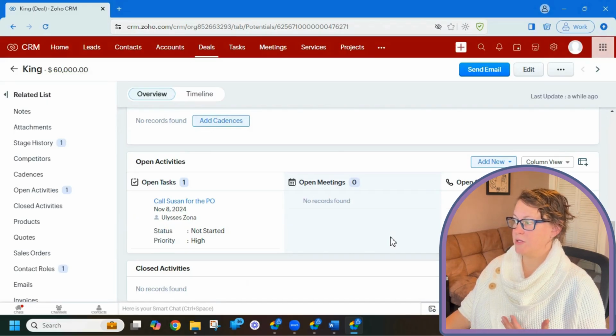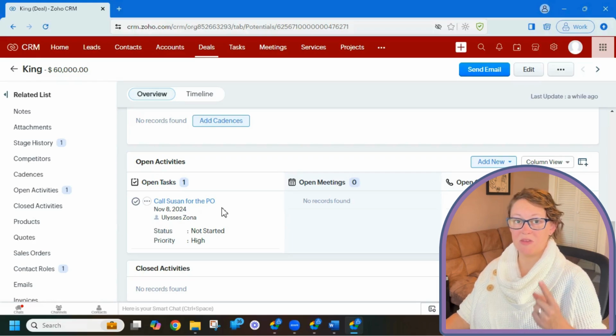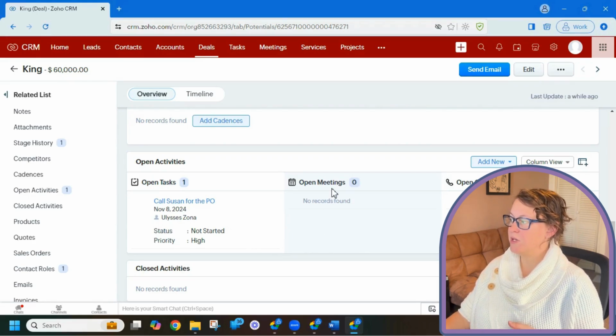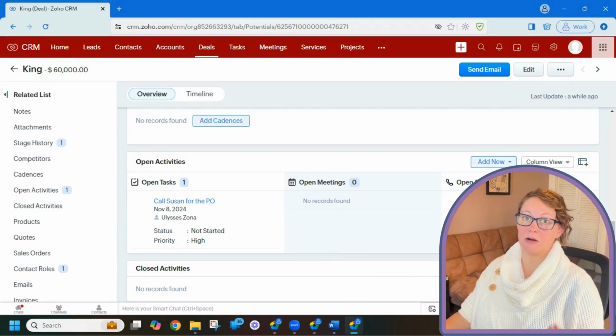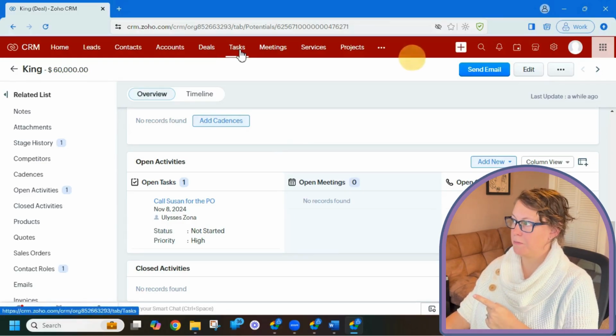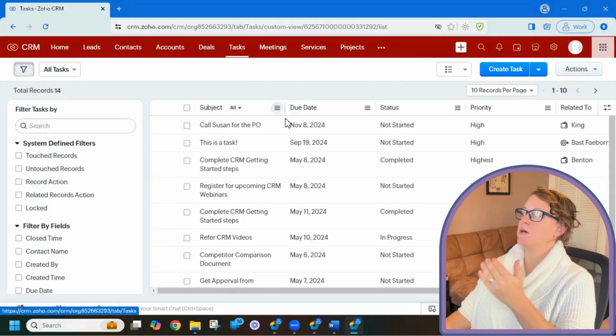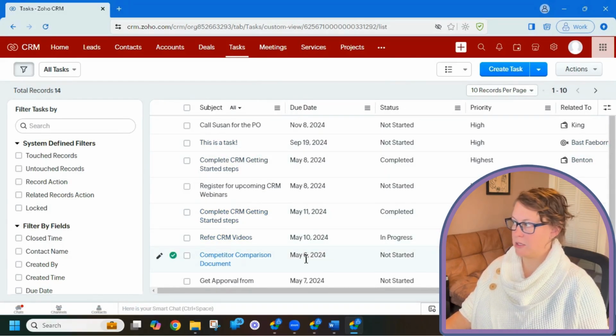So now, as you can see, when we added that one thing to this related list in our open activities, we've got one open task, which means it hasn't been completed, and then we can see if we have any meetings or calls that are associated with this deal also. So that's kind of how you create a task in a simple way. You can also, if you want to go and look at all of your tasks in a list, go to the tasks module, and then you'll be able to see all of your tasks in a list.